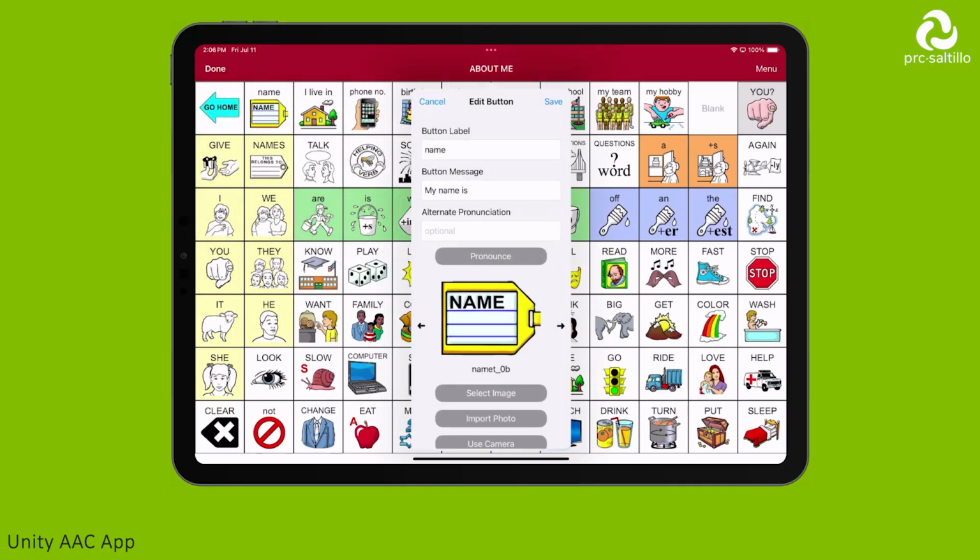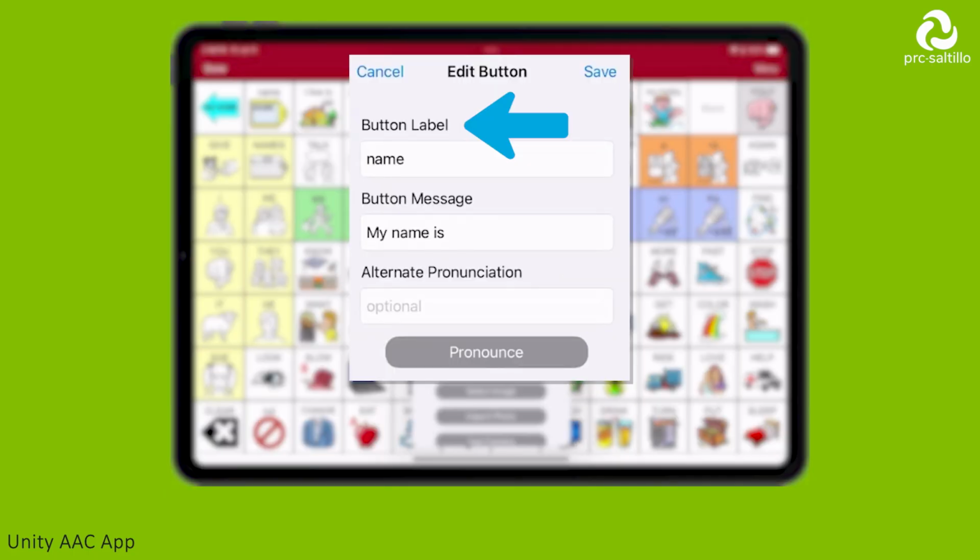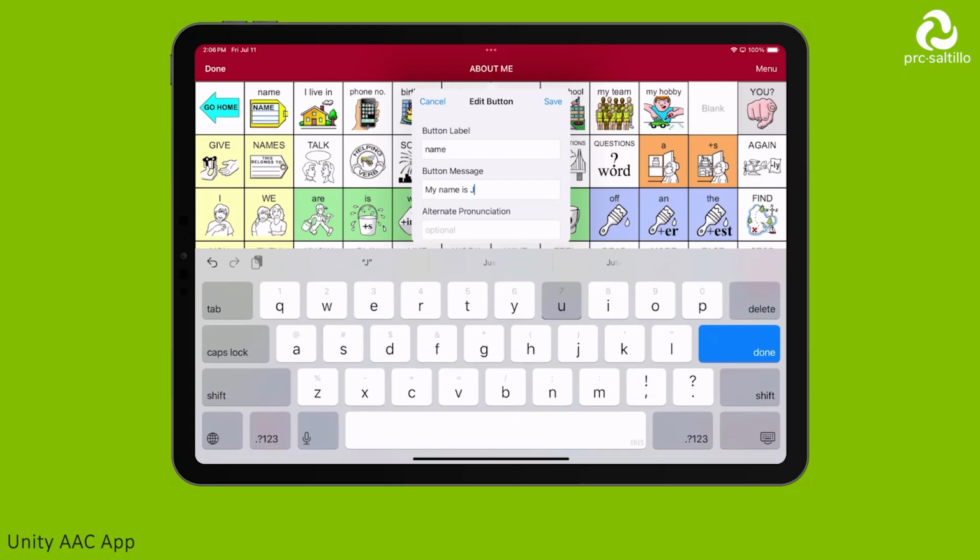Here's what you'll see. Button Label is what shows up on the button. Button Message is what the device will say when the button is selected. For this tutorial, we're going to add a name to the button message. In the My Name Is field, type your name.